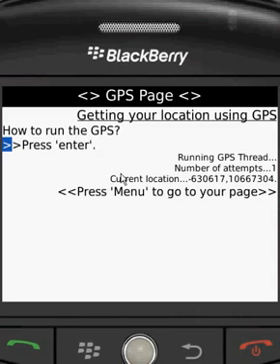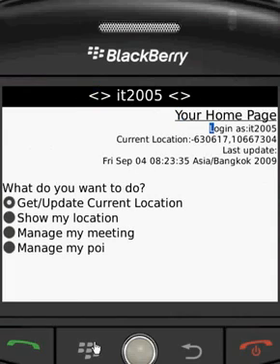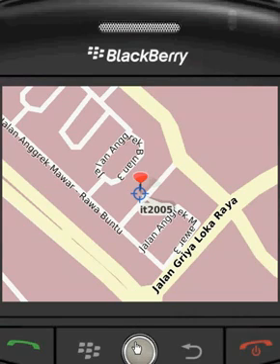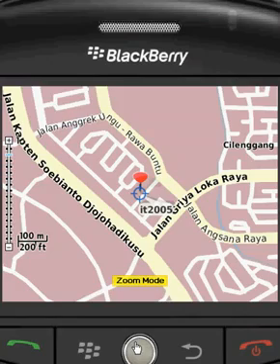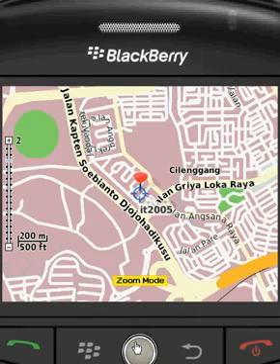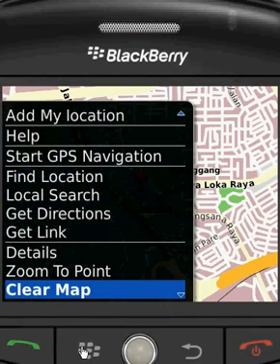But still, it is not really meaningful if we don't have a visualization of the current location. So what we want to do is to show it on the map by choosing show my location. As you can see, this is IT 2005. We try to zoom out, and it says that we are somewhere between Jalan Kapten Subianto and Jalan Griya Lokaraya. So I presume it is quite accurate.